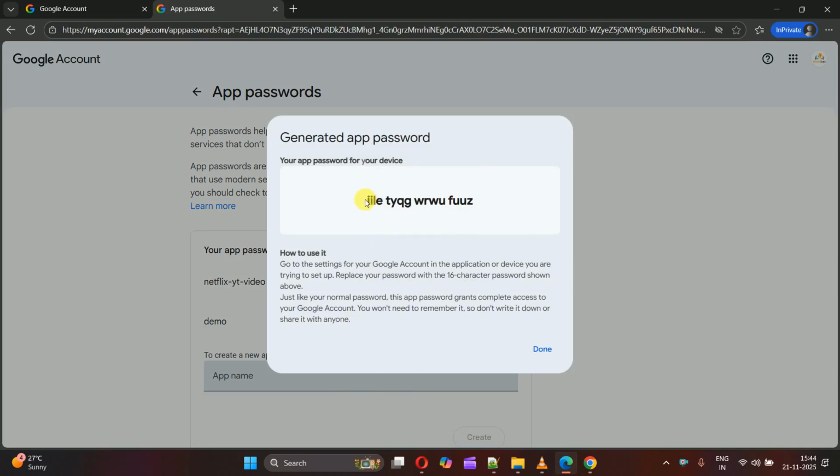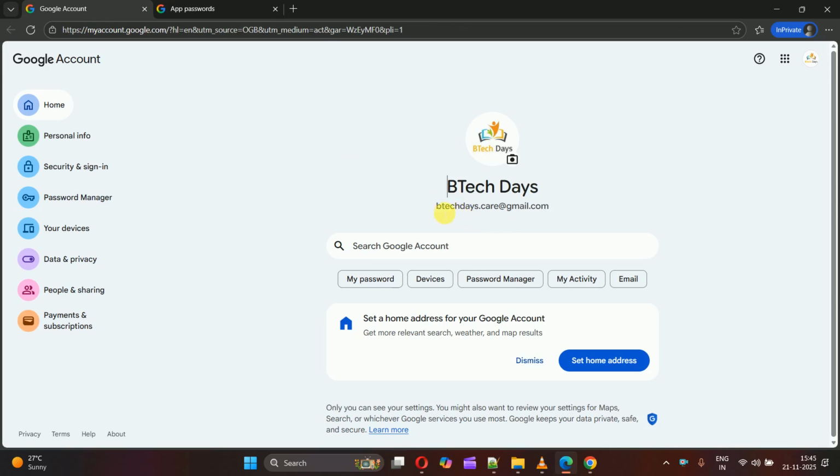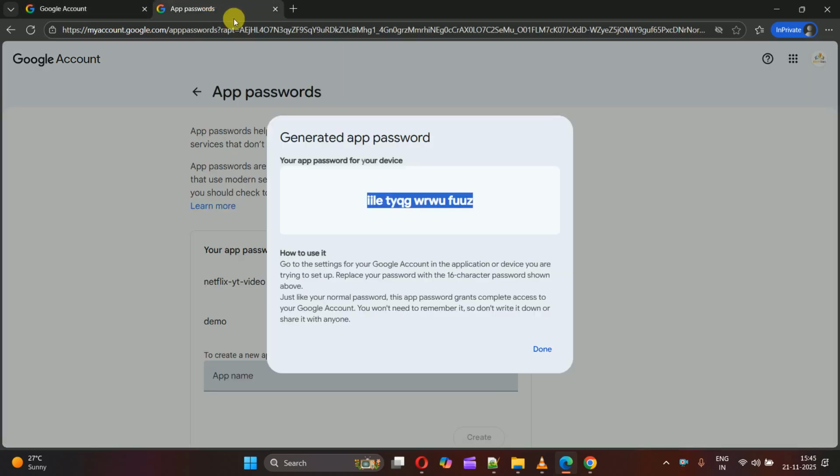So you see, right? This is the password which has been generated right now, and I can use this to send mail from the backend services. So the email address, you have to use this one, and the password you can go with this one, and then you are able to send the mail.